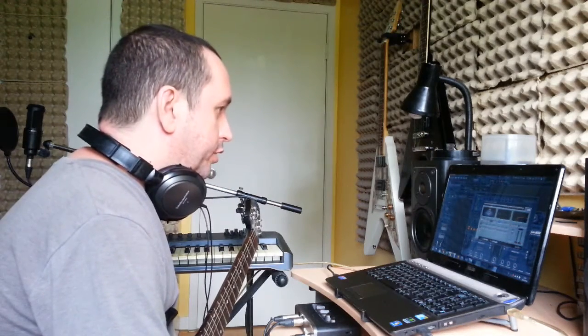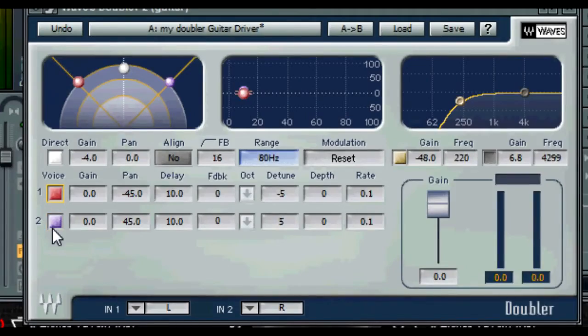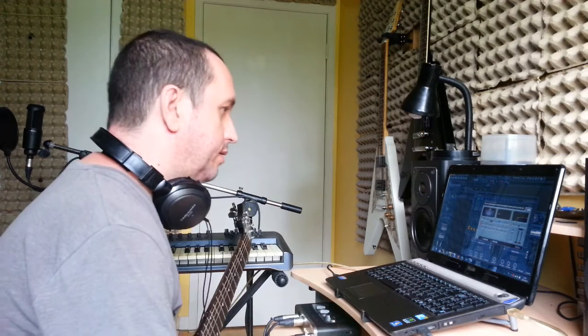You can turn off the voice if you want, so I use voice 1 and voice 2. Each voice has a gain, a panning, a delay, feedback, an octave down if you need it, and a detune, which is micro pitch shifting from -100 to 100. 100 means one semitone.